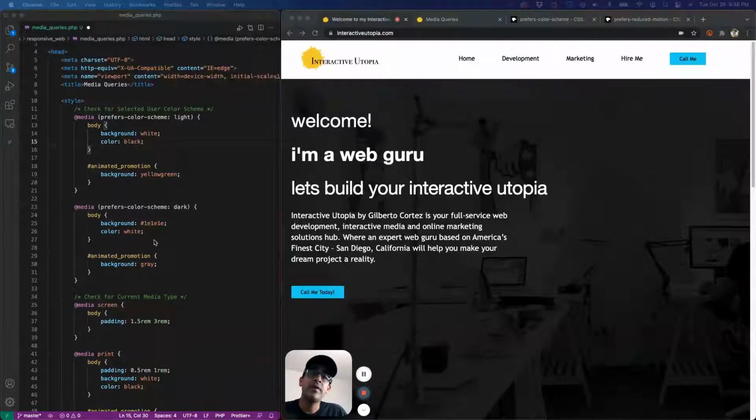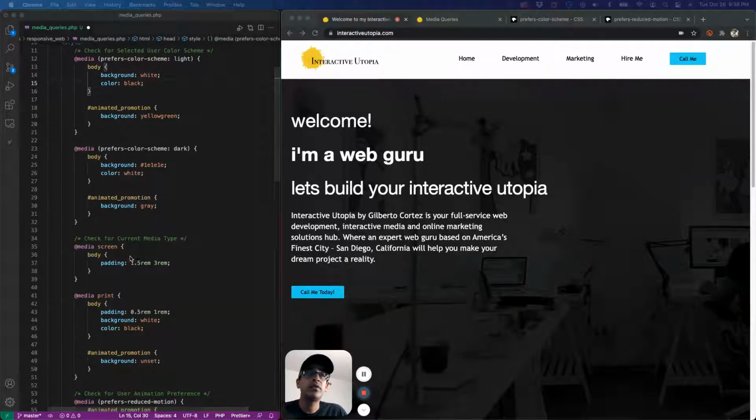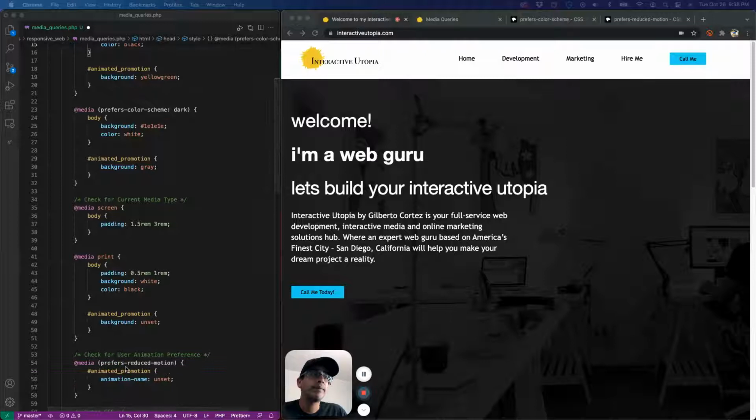And also, finally, we're going to be looking at a third one, which is going to be prefers reduced motion, which basically is more of an accessibility option, which basically means that the user might have issues with animations. So if they have this option selected, you can cancel all of your animations on the side to accommodate for him so that he feels a little bit more comfortable.